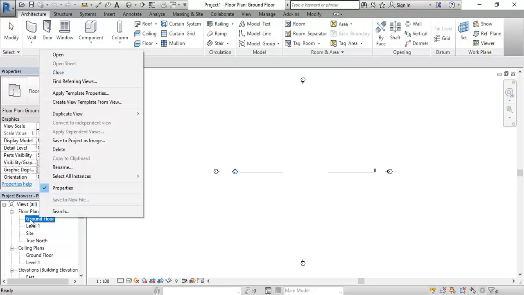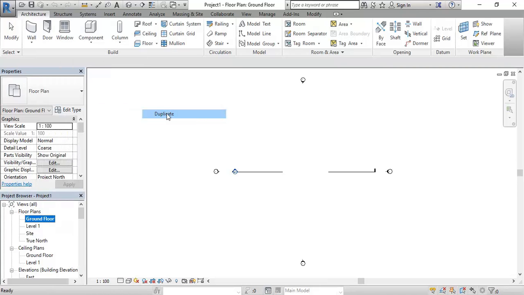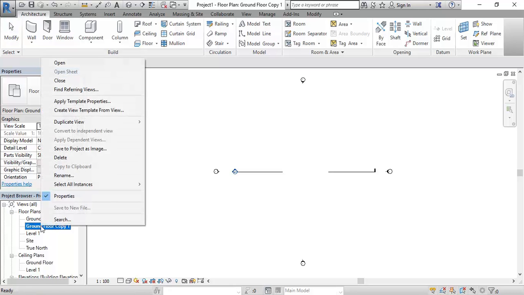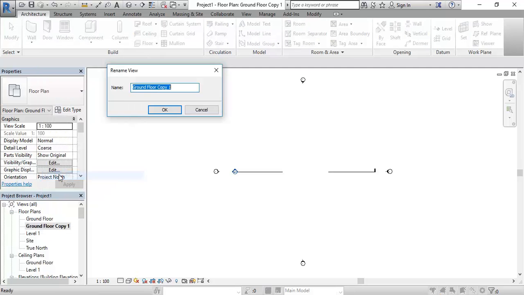And right away, I'm going to right-click on that ground floor plan and go to Duplicate View, and then choose Duplicate. Then I'm going to right-click on that new ground floor copy 1 and go to Rename and call that ground floor DWG. Okay.